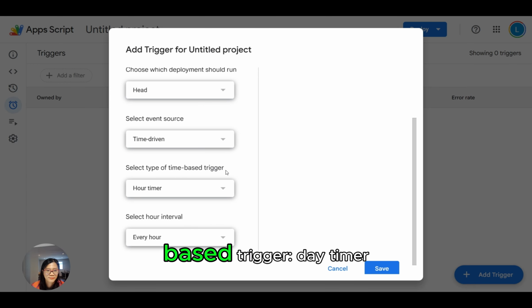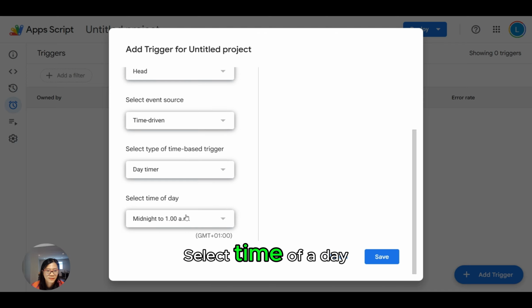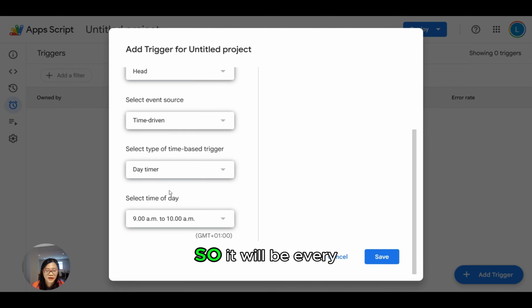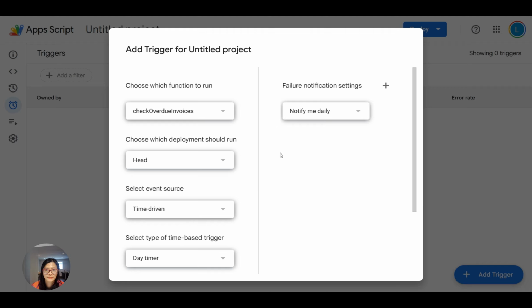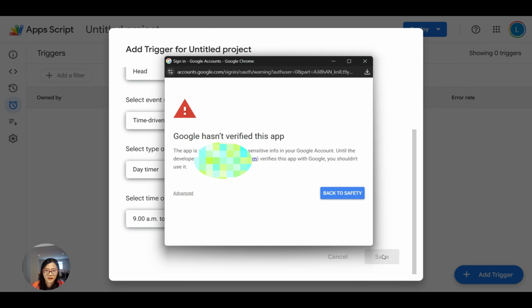Select type of time-based trigger: day timer. Select time of day, so I choose 9 to 10 a.m., so it will run every morning. Notify me daily, and you save it. It will link to a Google page, and you will verify that.